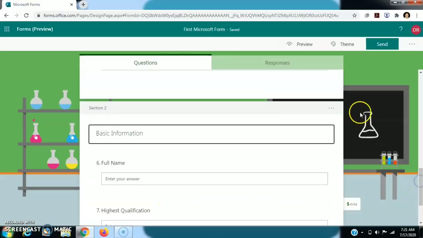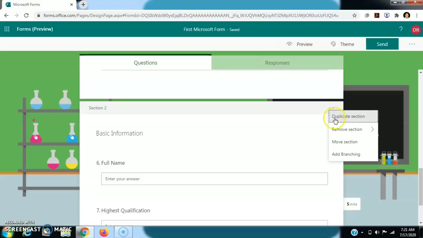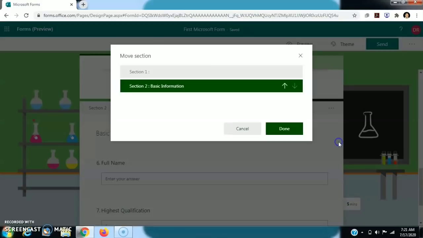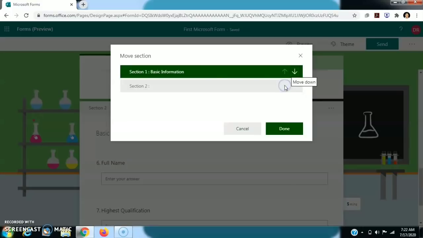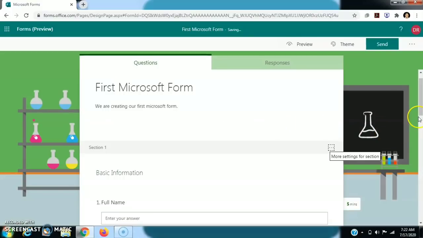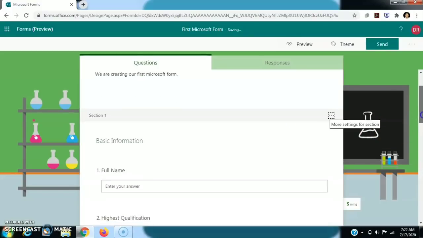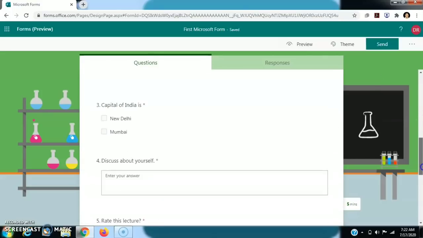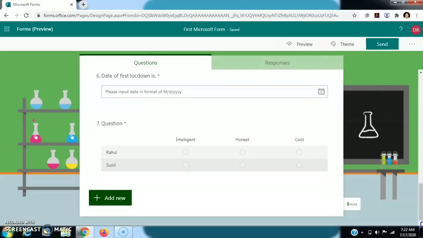Now there are some more options available, such as we can duplicate the section, we can remove the section, we can move the section, or add branching. Suppose I click on move section, then because basic information will be in the first section, we move it up, and we click on done. Now we can see that section 1 contains basic information and section 2 contains all the questions we have added.